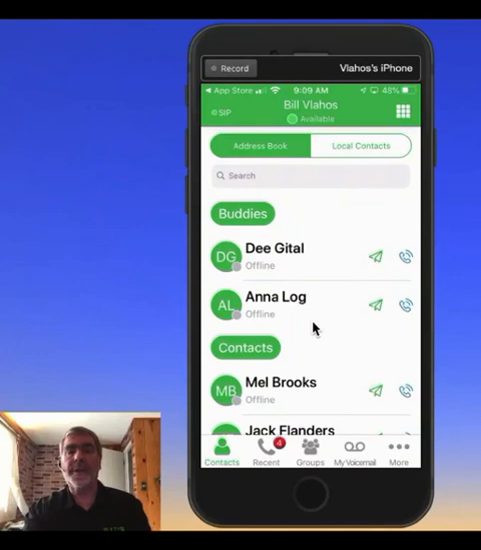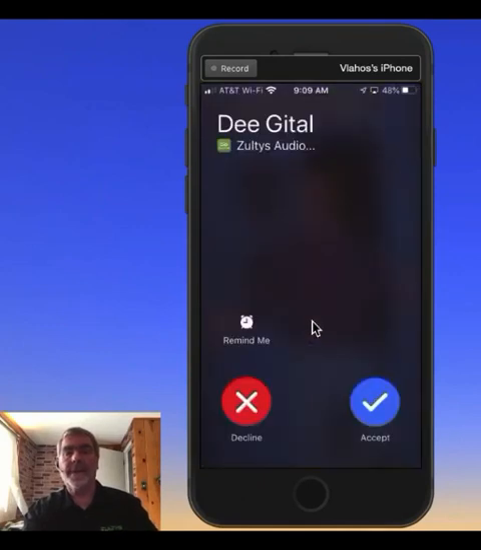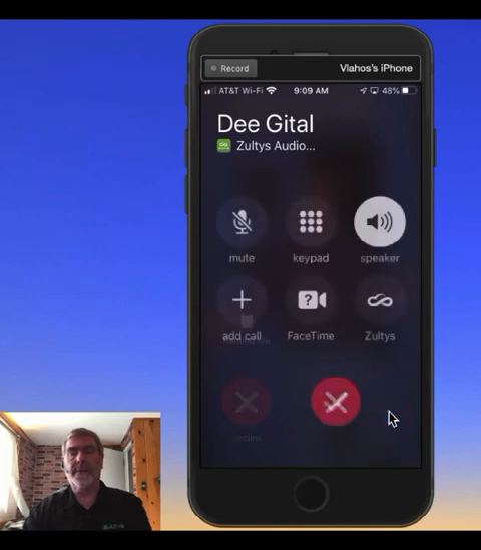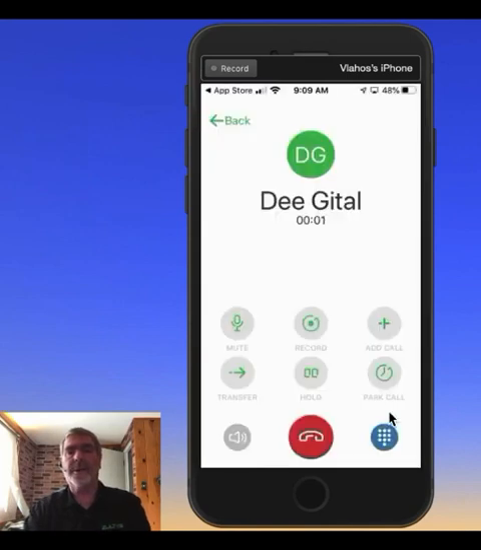And here's what an incoming call would look like. I can tell it's a Zultys call because it says right up here, Zultys audio call. I can answer it if I want, or I can decline it. Go ahead and answer it. And now I've answered the call on my mobile device, and I have access to all of the features.